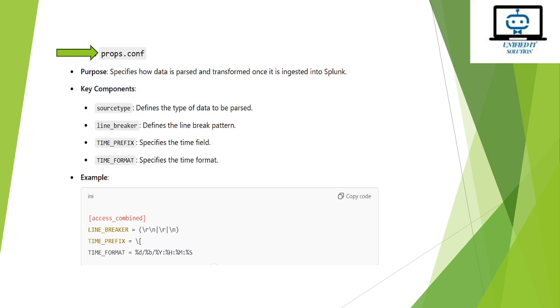Small y means the last 2 digits of the year, like 24 right now, and capital Y means 2024. H means hour, M means minute, and S is for second. So this is the format in your data, and as per that format we define it here.